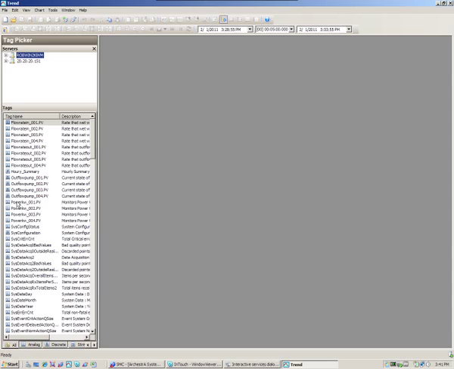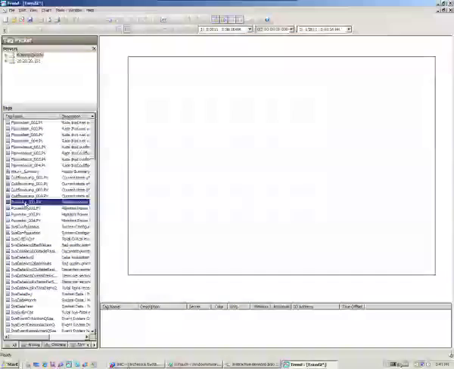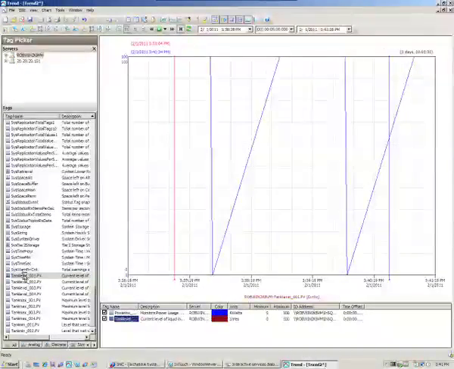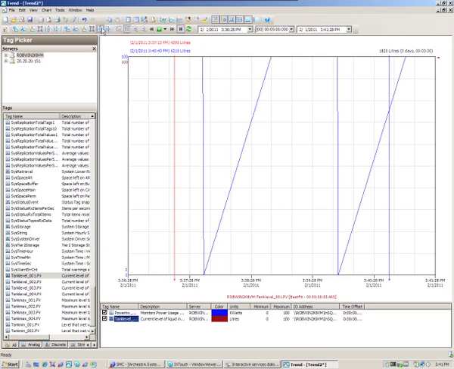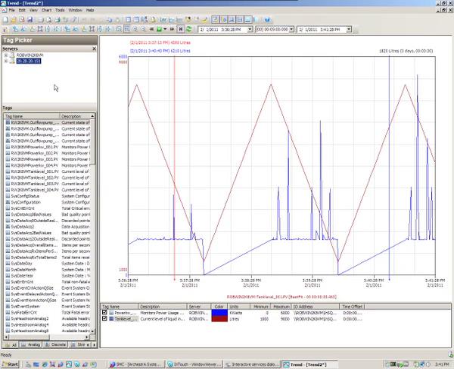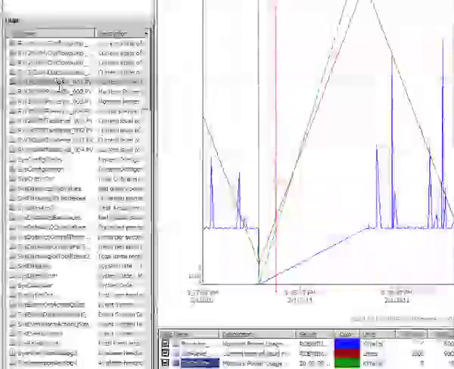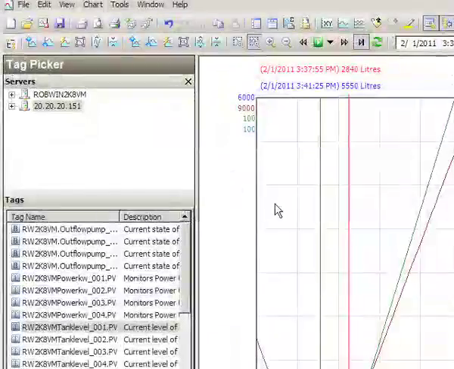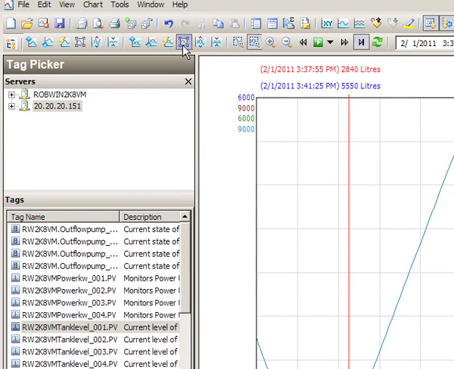So let's create a new trend, and what we'll do is we'll put some of these tags on there and we'll verify that the data is exactly the same. So we'll put the power from Tier 1 on the trend, and we'll put the tank level from Tier 1 on the trend, and then we'll scale all the tags just to make sure that we can see everything. Then the next thing we want to do is go over to the Tier 2 server, and we want to put exactly the same tags on the trend. So we'll put the power from Tier 2 on the trend and the tank level from Tier 2 on the trend, and then scale the tags again to make sure that all of the scales are equal.